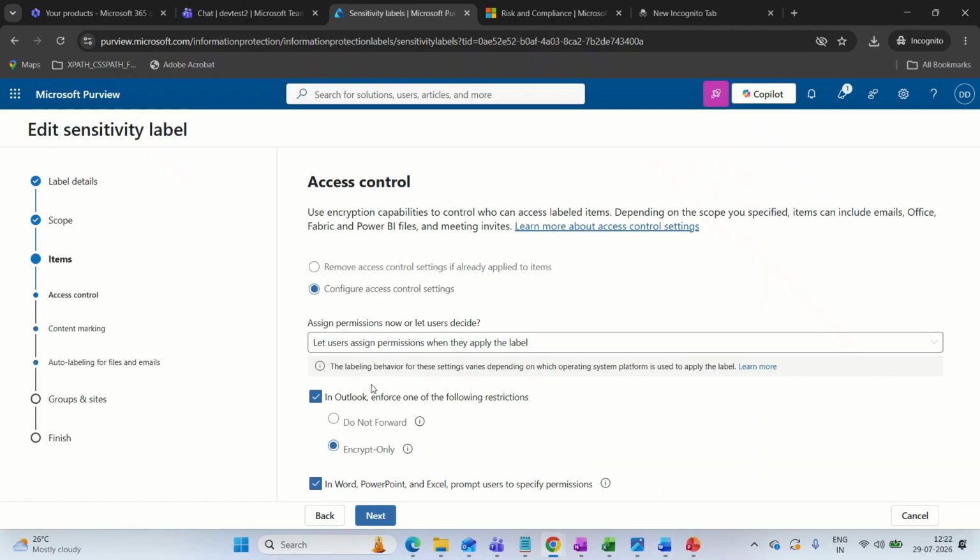Let's go back to the Purview portal again. Always remember that let user assign permission means the users themselves can assign the permissions while they are applying a label to any content such as an email or documents. And these are the options we get with a labeled document over here.